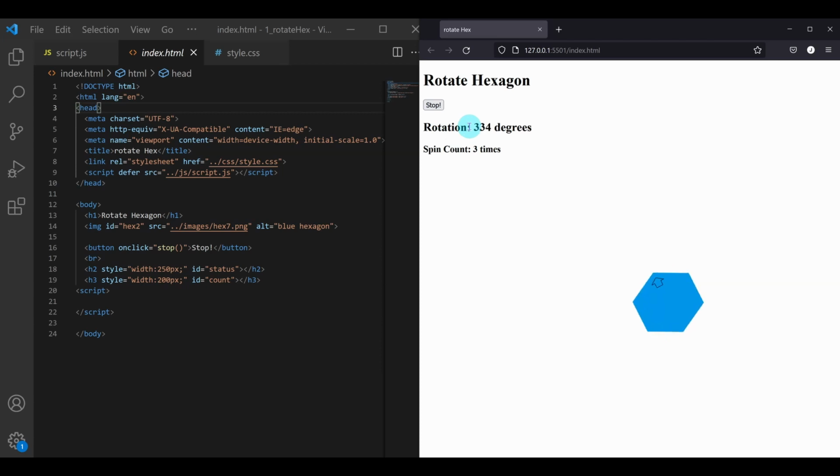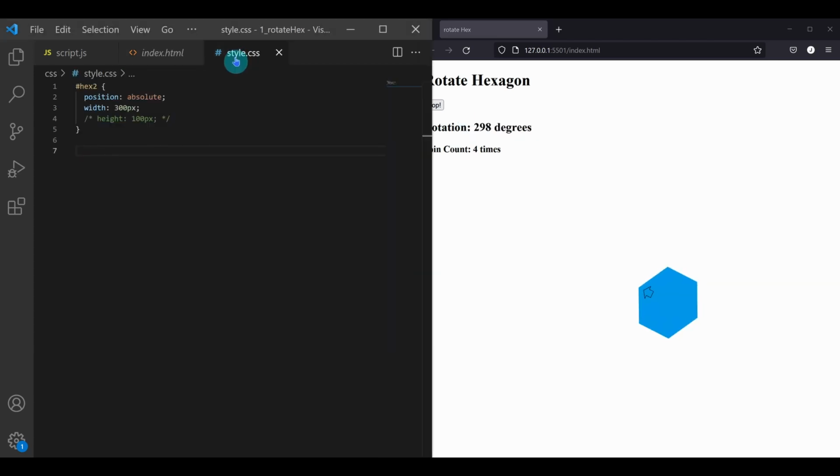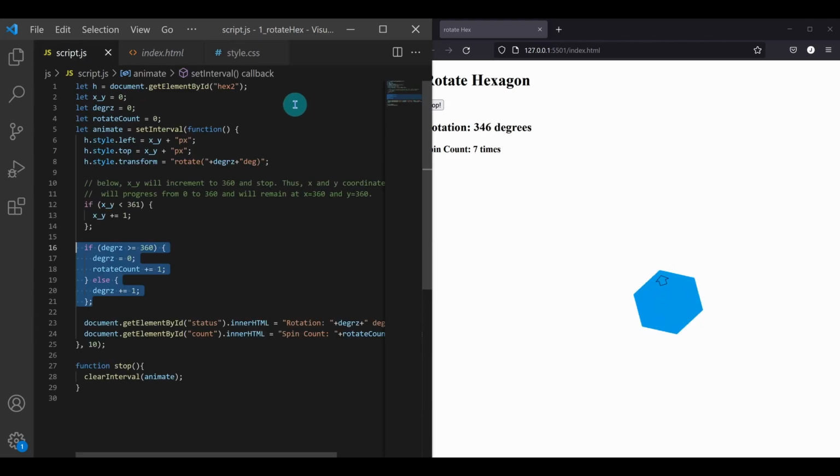These are both informational. In CSS, note that when you set the width, you don't need to set the height, and vice versa. CSS will set whichever dimension you don't set and maintain the aspect ratio. In script, assign the hexagon to an object, initialize the XY coordinates, the degrees, and the rotate count.